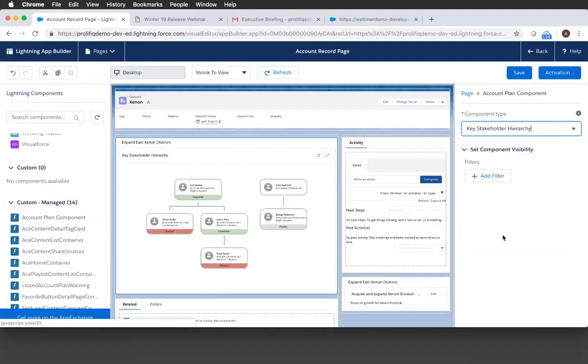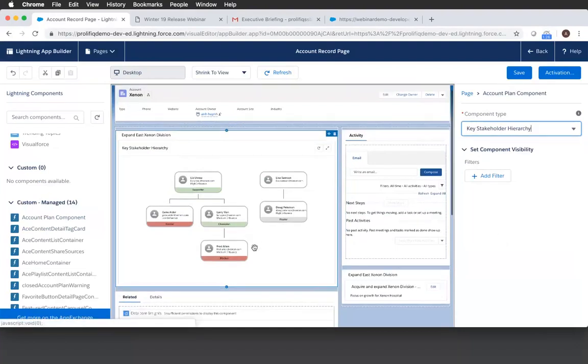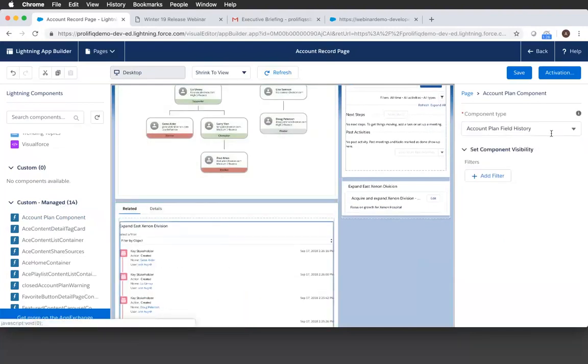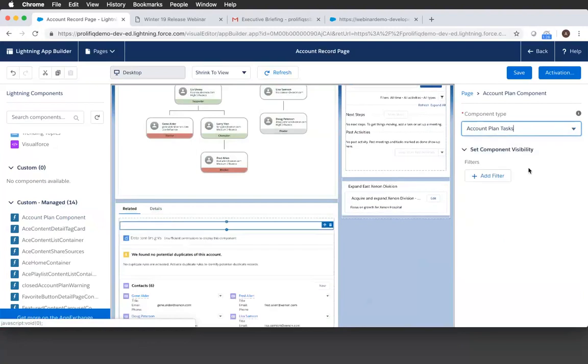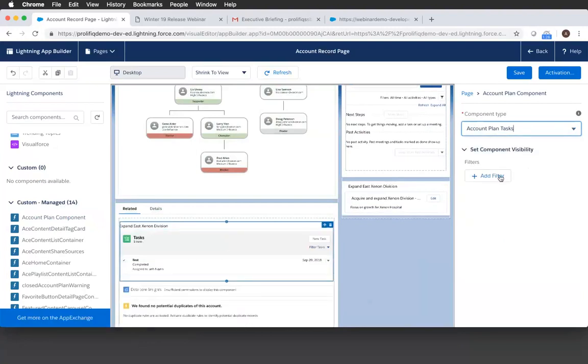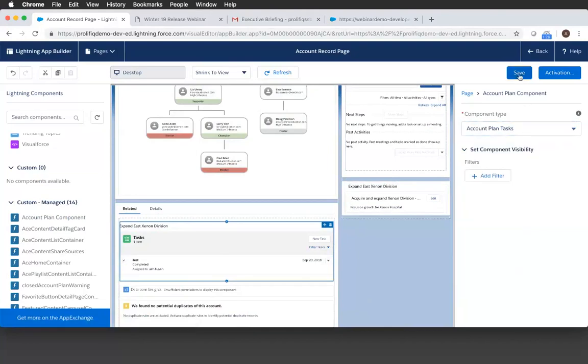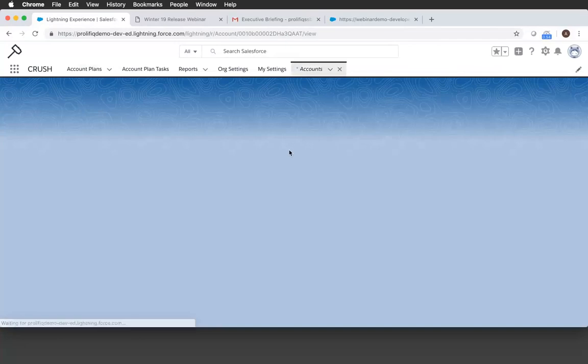And it's not just the one component. I can add more components to that as well. So let's say I want to add another component in the related list, right? Drag that in here. And then let's say I want to see the task. So I add that, and I can see the task, and it shows up there. If I hit save, I believe that will do it. So let's go back to the account plan Xenon.